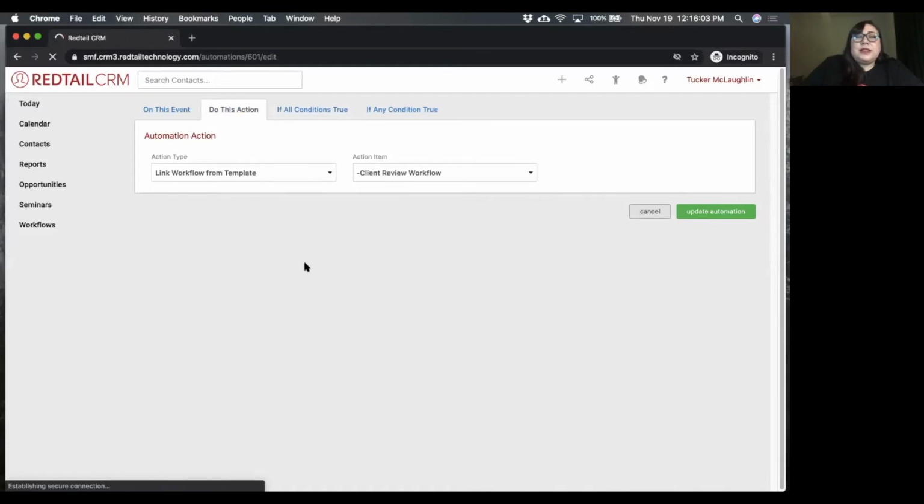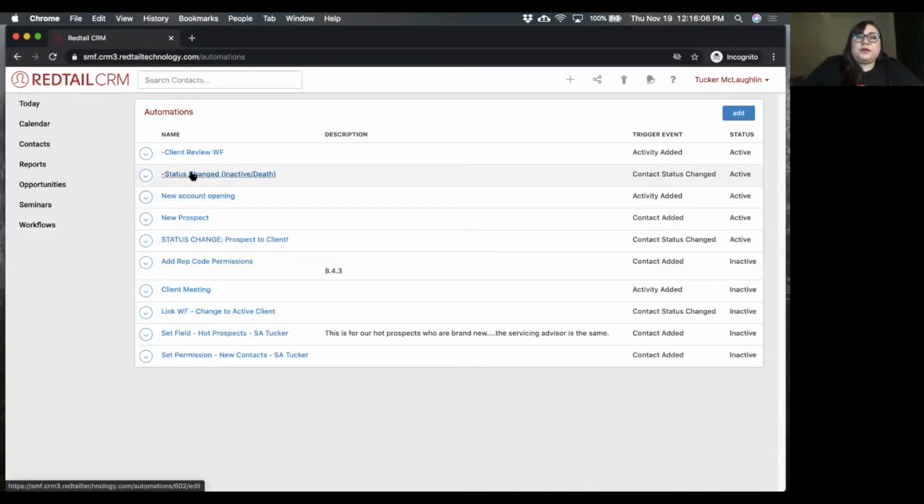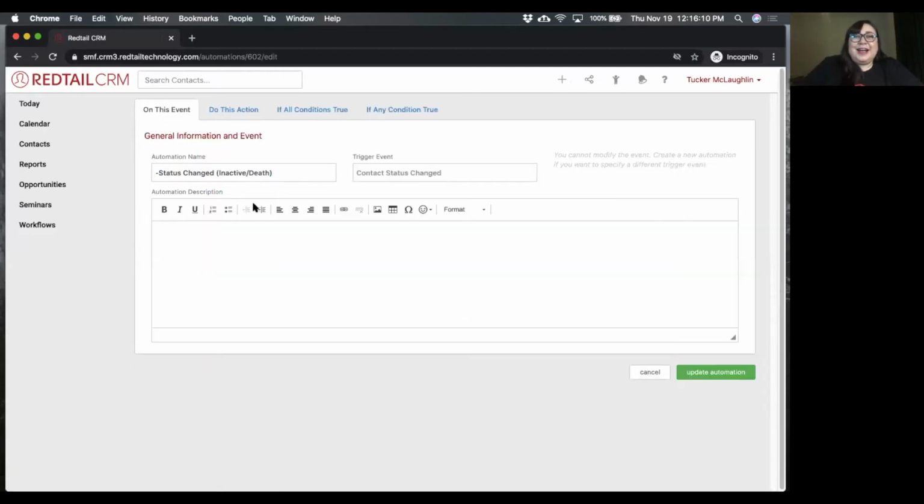Now, that's of course not the only automation. You could also do one for, as dreary as the topic is, a status change, specifically for when someone becomes inactive, so they're no longer our client, or if they pass away. So this one's actually based on a status change.